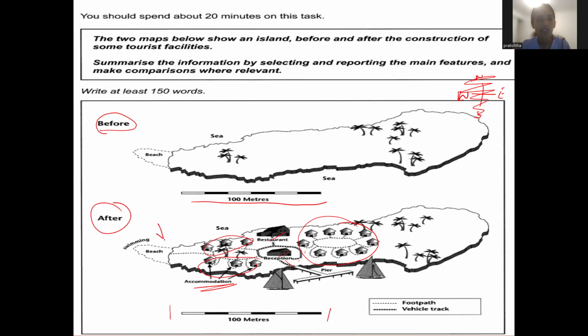We have a beach for swimming, which was already there, but then it will probably have more activities. And then we have a pier for sailing, so this would be added. And that's pretty much it. So let's see what we can write.